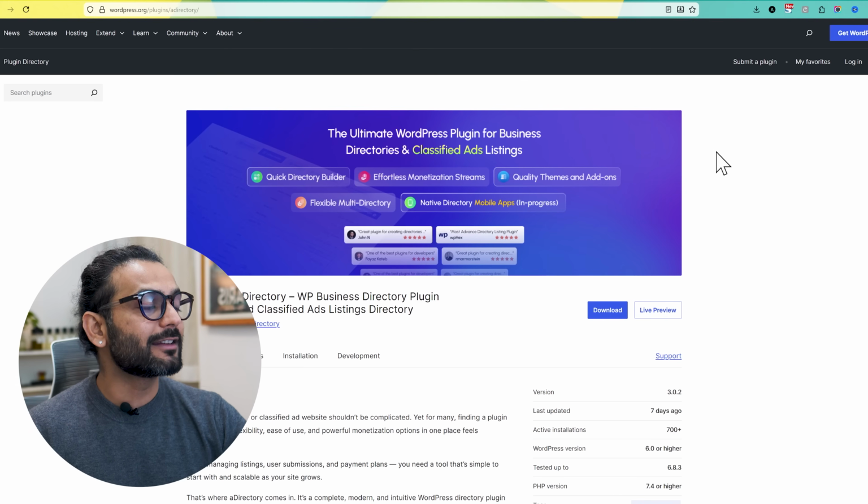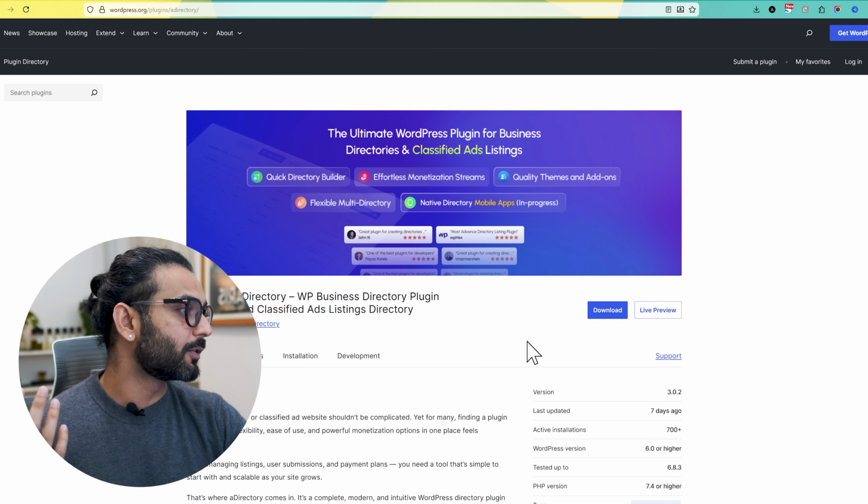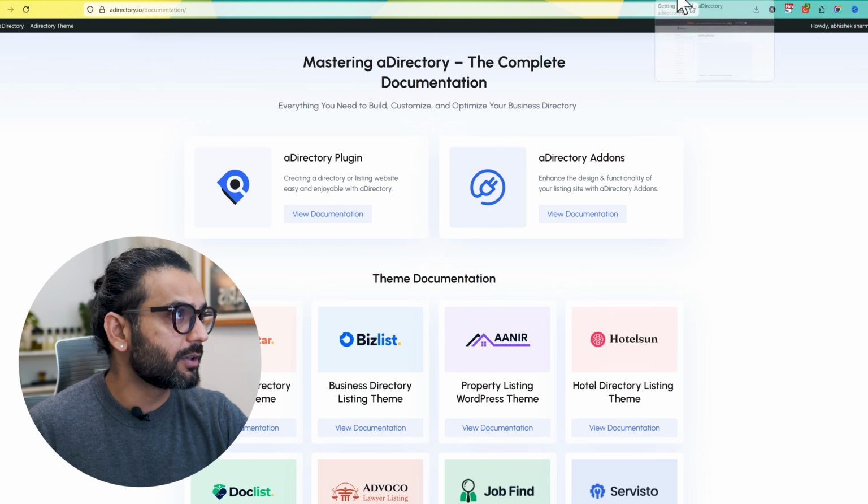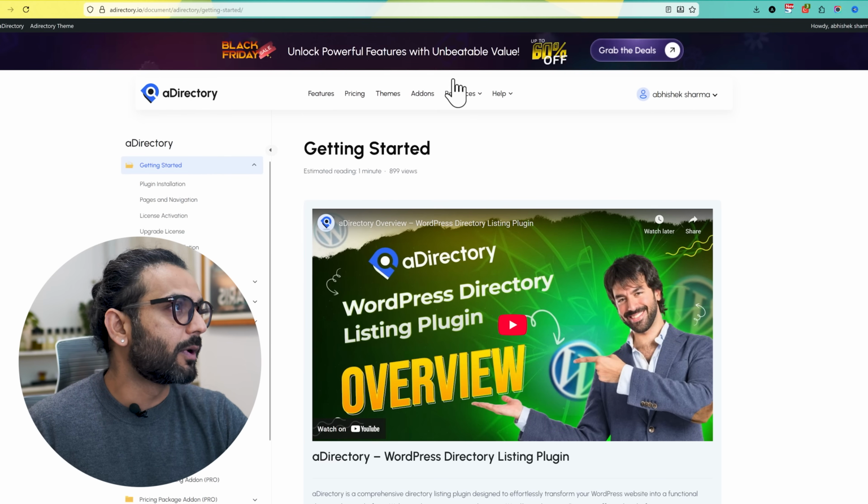And you can use this directory listing plugin free of cost. It's available in the WordPress repository. You can see it's a fairly new plugin, and it comes with very good documentation. You can see there is complete documentation about this plugin.